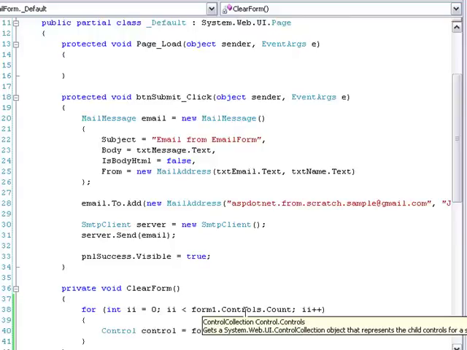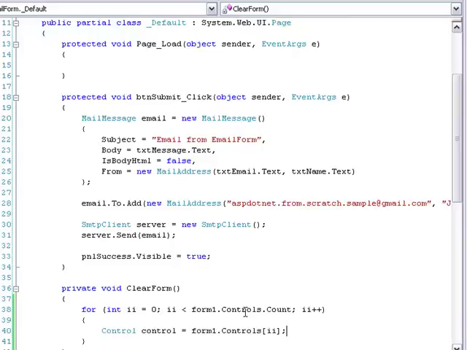Now, remember in part 1 when I said that controls are classes? Well, all controls are subclasses of the Control class. Therefore, all controls are instances of the Control class. So the Controls property contains all the Control objects that are contained within this form1 object.